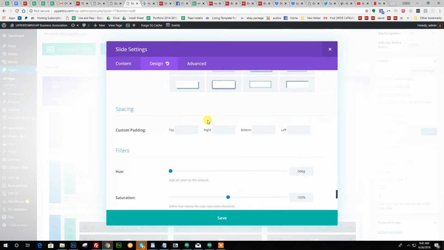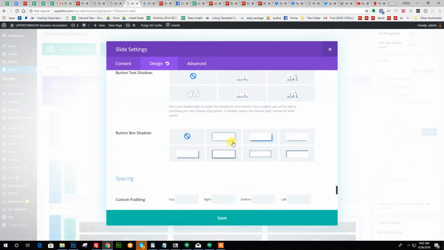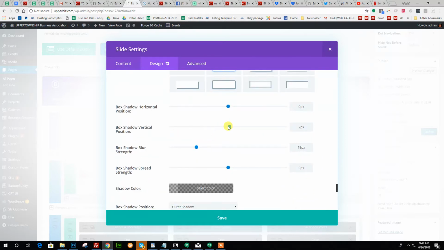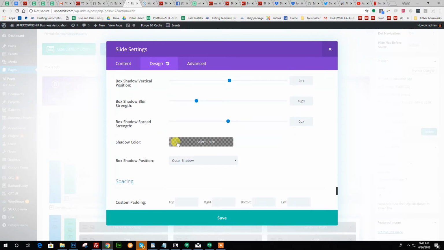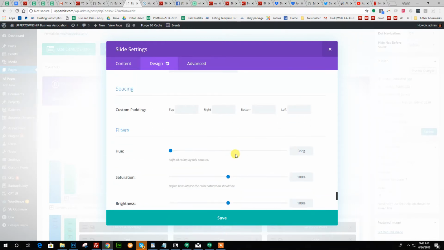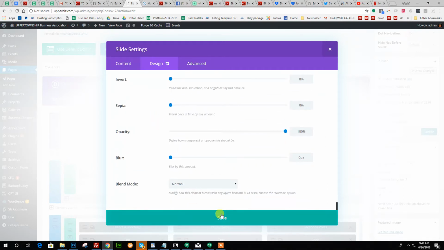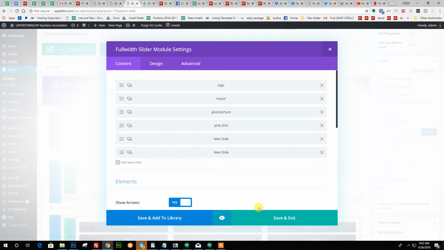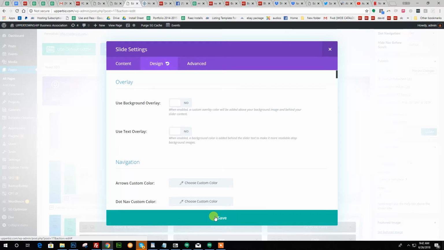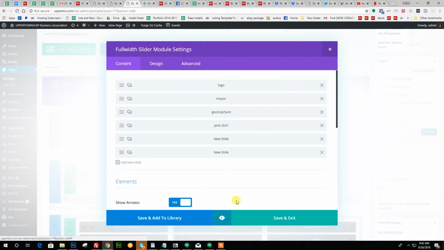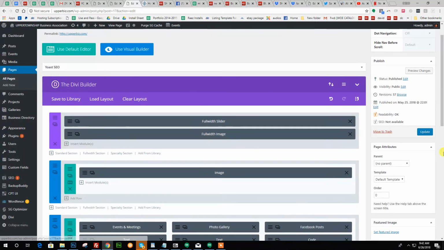And then let's do a shadow. Let's do this one. You can mess with these as well. Shadow color, that's fine. We'll leave that like that. So let's just see what we got here. When you've done and edited it, you just hit save and then save and exit. And then update is right here.